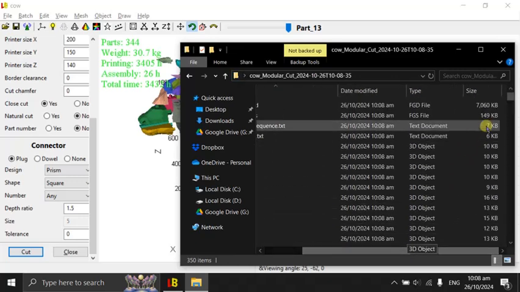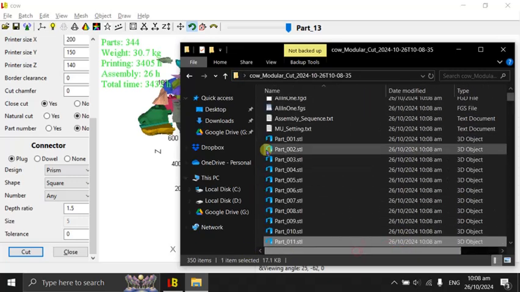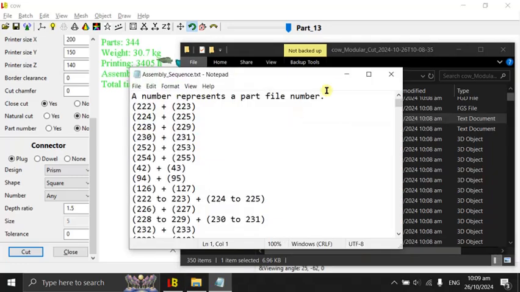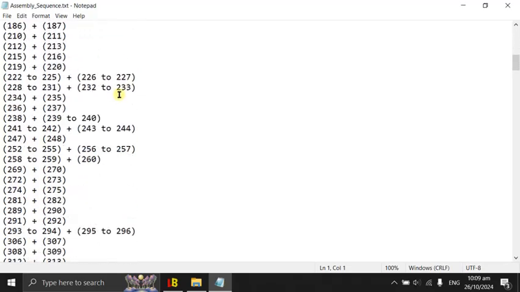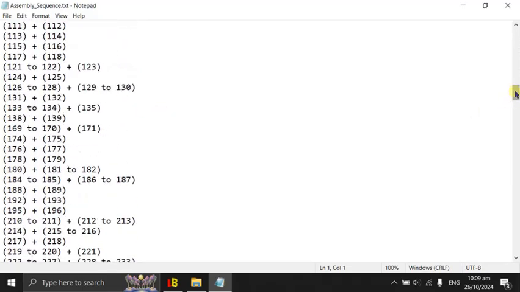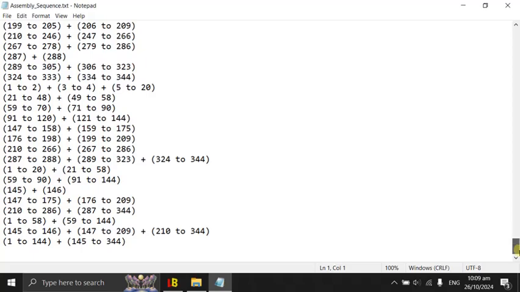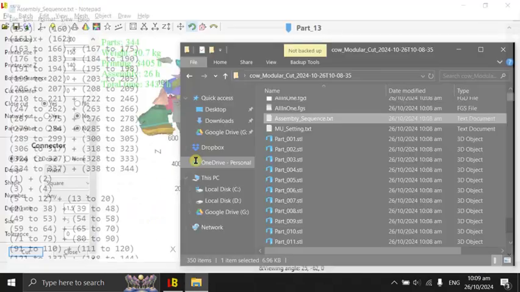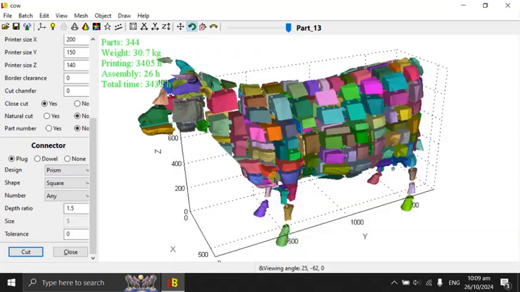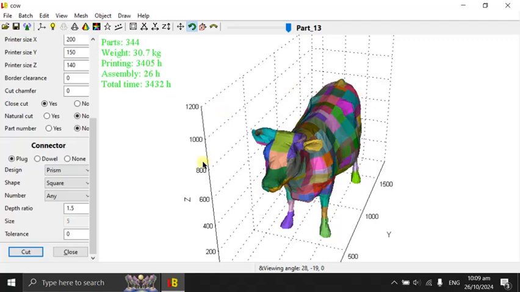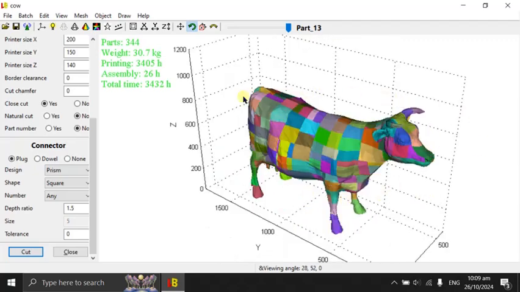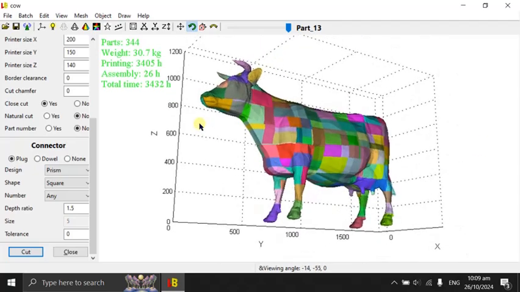Let's take a look at the assembly sequence file. In this case, the assembly sequence is fairly long. Open it up. Okay, so these are the sequence that you gotta follow. Wow, many steps. There are more than 300 parts. Okay, so that is the new assembly sequence. Hopefully it is very intuitive to follow. You don't even need to look at the 3D figure, and you can assemble your models effectively.